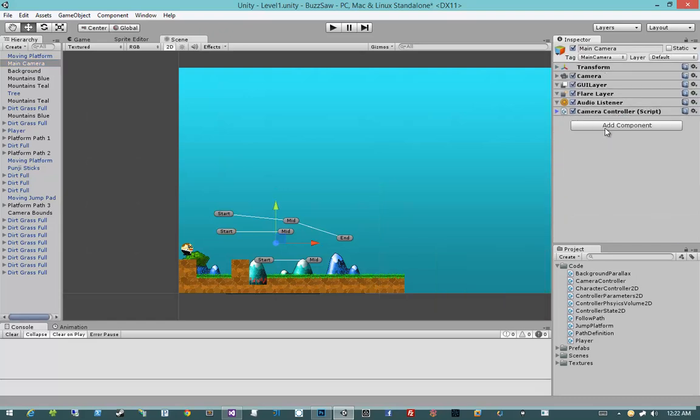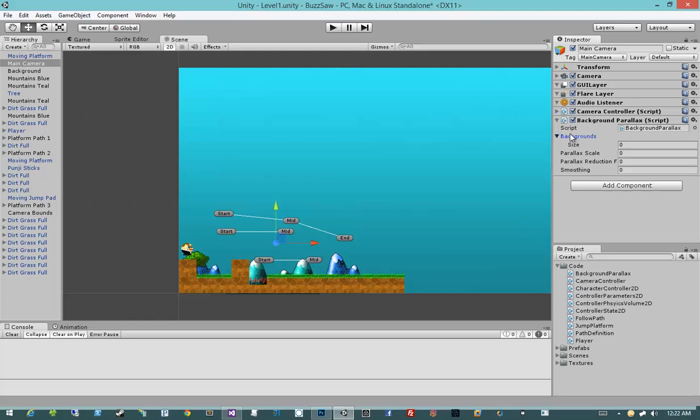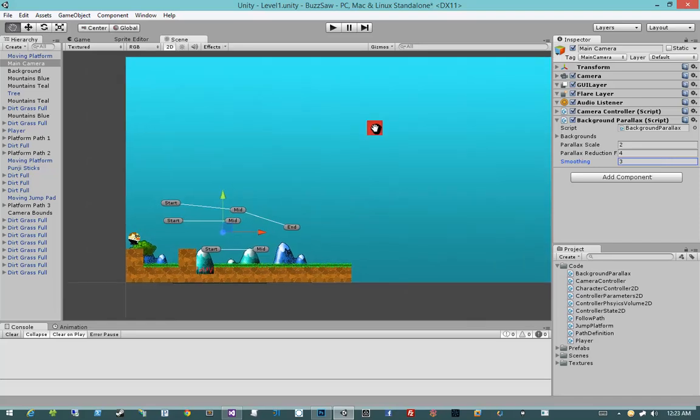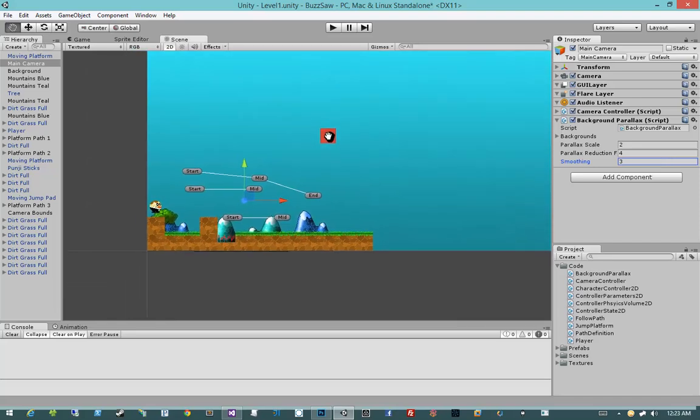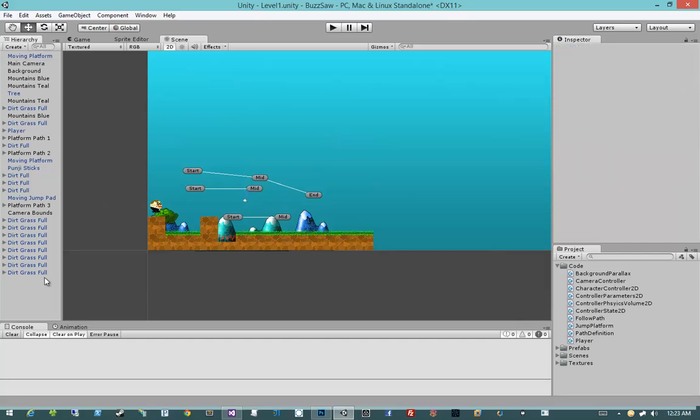We'll click on our main camera and we'll add a new script to it. We'll say parallax, background parallax. Now before we fill our backgrounds with things, let's go ahead and give the parallax scale to like 2, a parallax reduction factor of 4, and a smoothing of 3. We can play around with those parameters however we want.